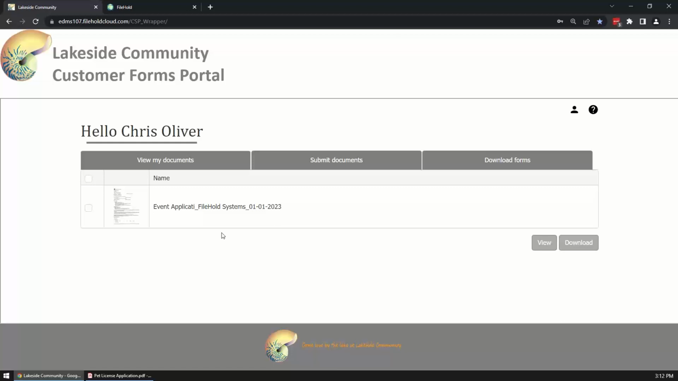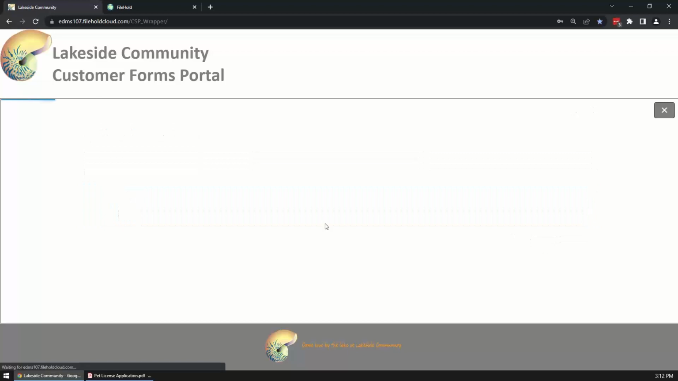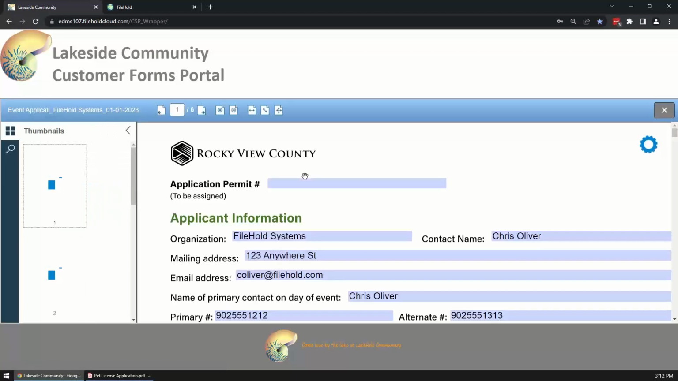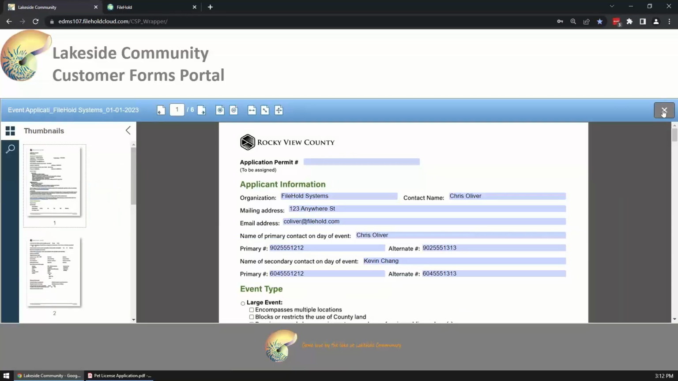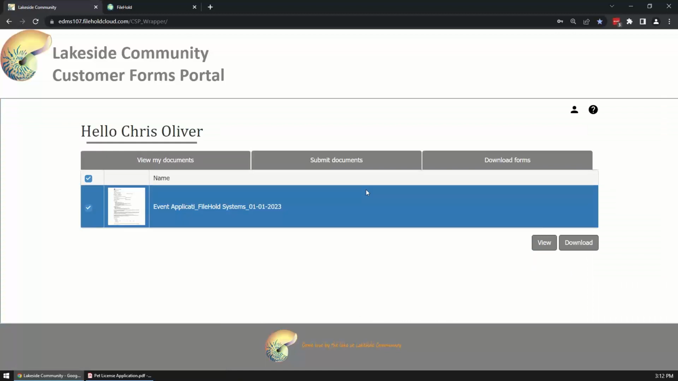Notice that it's got a greeting on there, says, hi Chris, lets me know who I am. And it also shows me any documents that I've already uploaded. We've associated those documents with me within FileHold. And again, I'll show you that on the back end. And if I wanted to, I could select that document and view it and take a look. And I can even download it again from the portal if I wanted to. So you've got some more options for that.